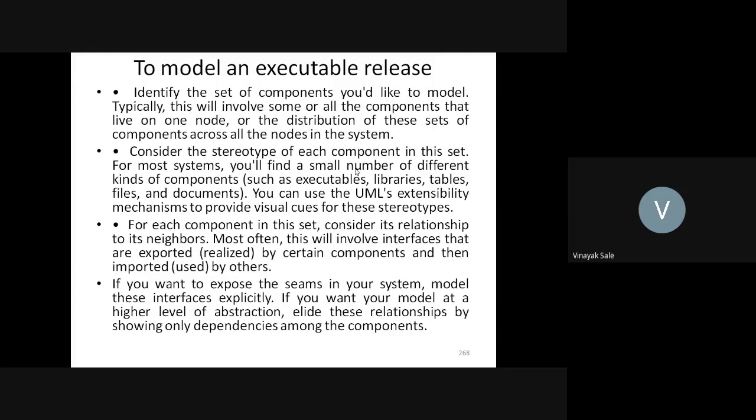For each component in this set, consider the relationship to its neighbors. Most often, this will involve interfaces that are exported by certain components and then imported by others. So, if you want to expose the seams in your system, model these interfaces explicitly. If you want to model at a higher level of abstraction, elide these relationships by showing only dependencies among the components.